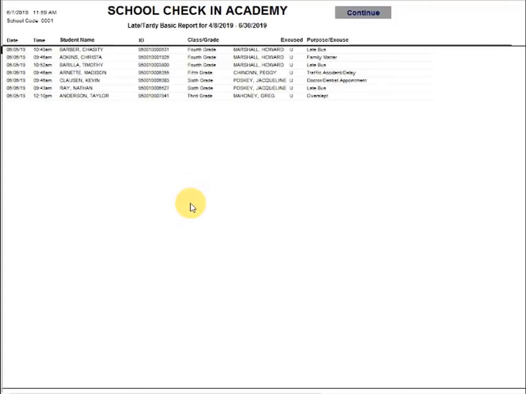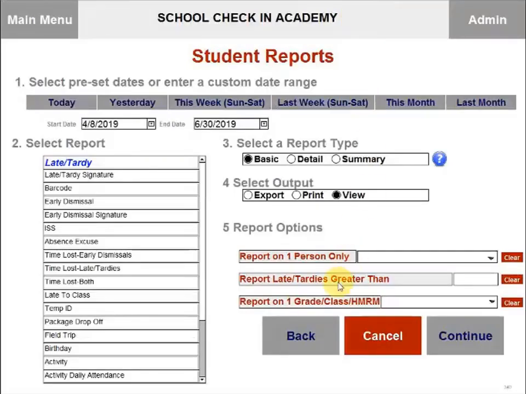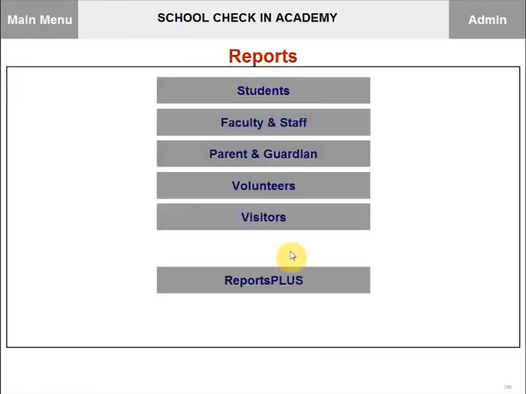After you've selected what you want to sort by, a report like this will be displayed. This is the basic report. The basic report will get you the date, the time, the student's name, the ID number, grade, class, or homeroom, the teacher, unexcused or excused, and the purpose or excuse. If you click on continue, it'll take you back to the student reports. Let's go ahead and go back here.